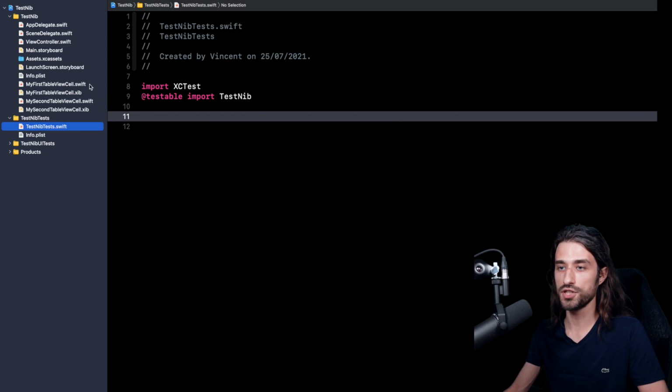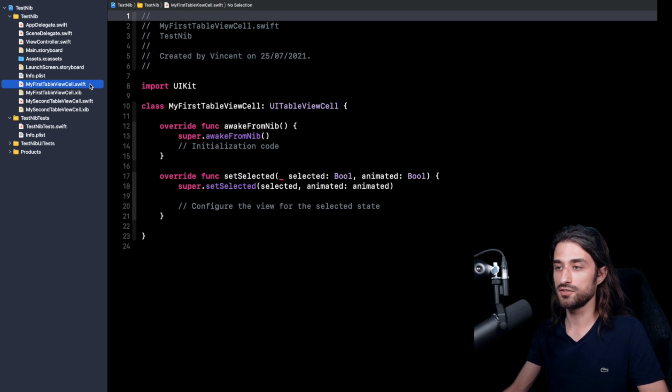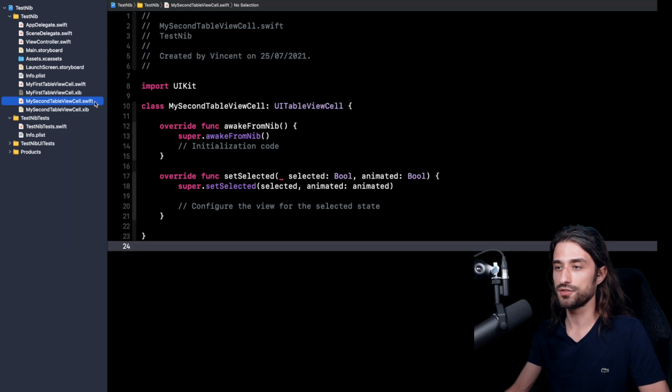And to really show you why this could be an issue, you can see I've created a sample project, and in this sample project I created two views, so two subclasses of UITableViewCell. The first one is called MyFirstTableViewCell, and as you can expect, there is a Xib associated with it.